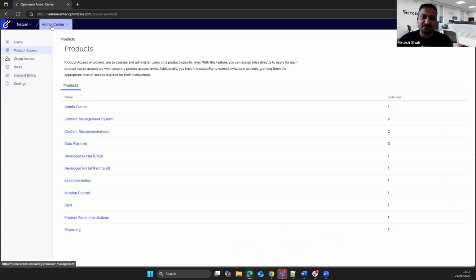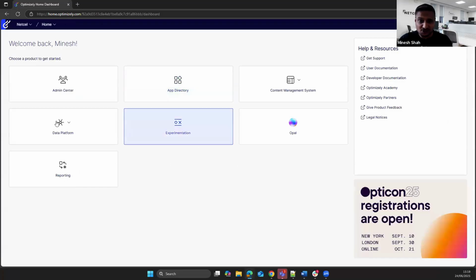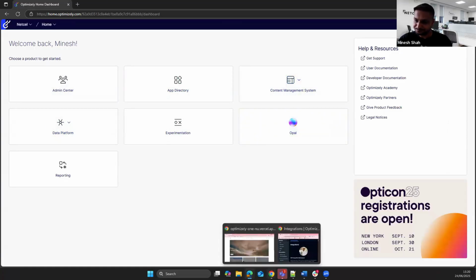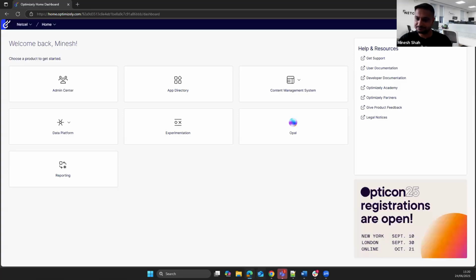And now if I go back to home to actually see what your product switcher looks like, as you can see, I've got my content management system, I've got experimentation, I've got my data platform, I've also got Opal V2 in here. So that moves us nicely onto Opal, but I'm just going back to the presentation in a second. That is of me.